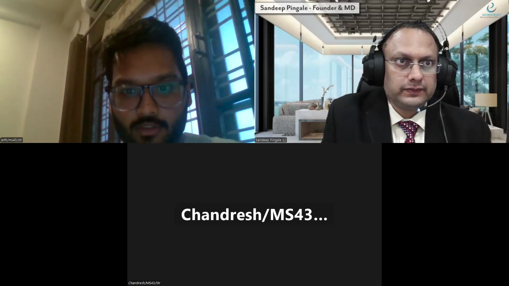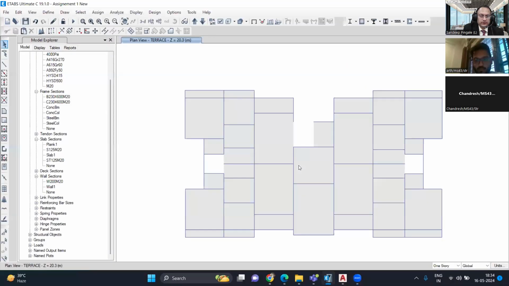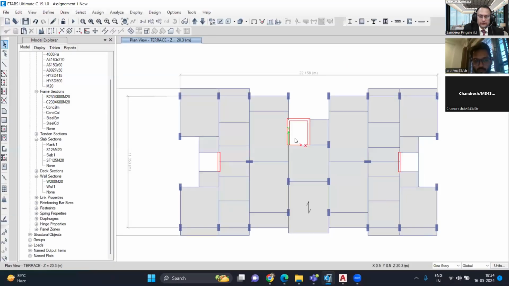So this was the first assignment, sir. When I was doing the slab design, there we have to create an envelope and all, and we have to design with load combinations. So I don't know what the load combination is and how to define it. Okay.